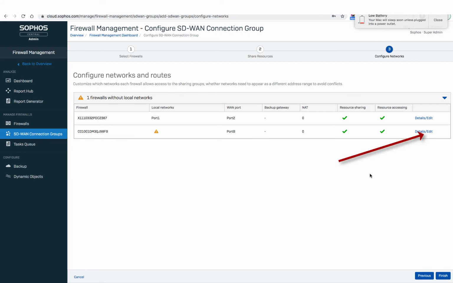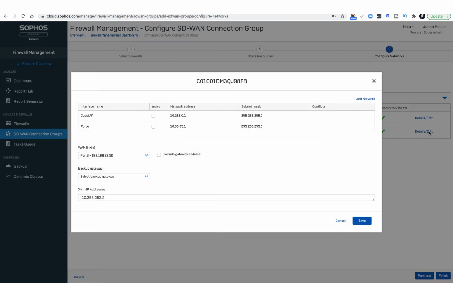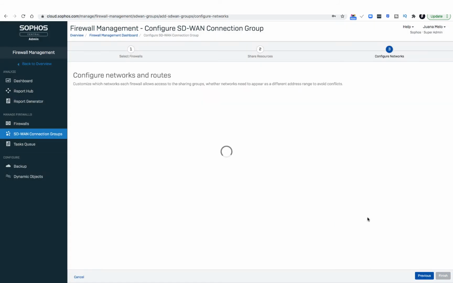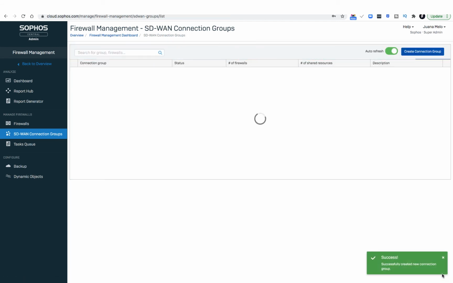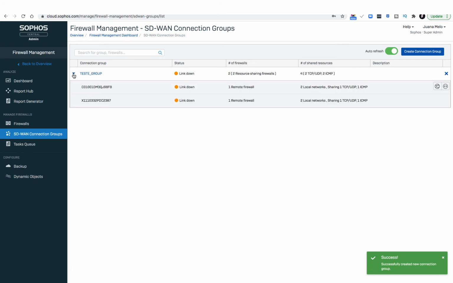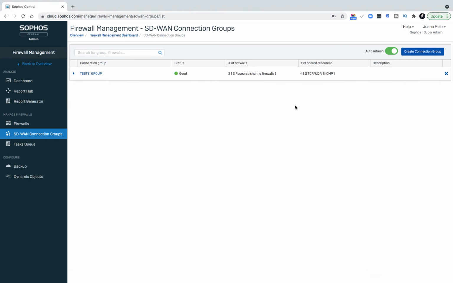Okay, let's now repeat the same steps on the second firewall, and then finish the orchestration group configuration. Before I forget to mention, you can also add a backup gateway, if you want. Now, it is all done, and the 2 firewalls have a green analyzed status, so hit Finish. The system will now push the configuration to the XGs in the group, and take a few seconds to show the status up, green.